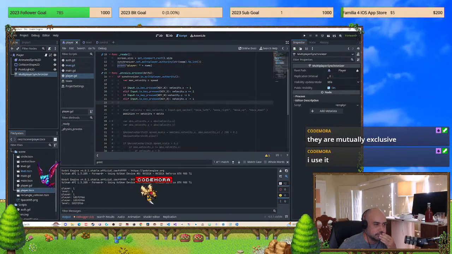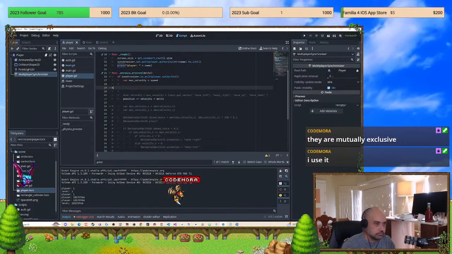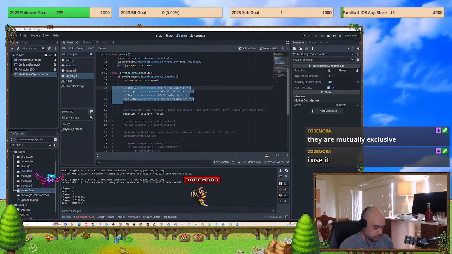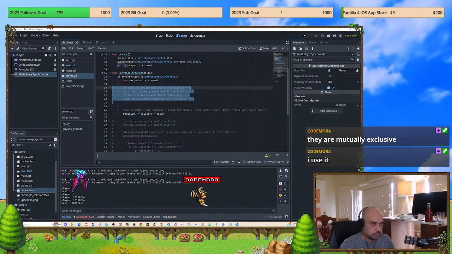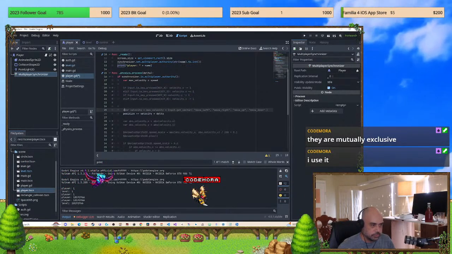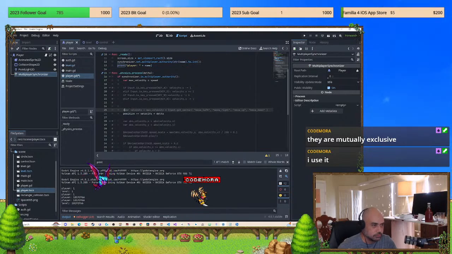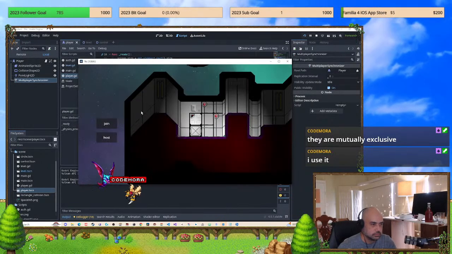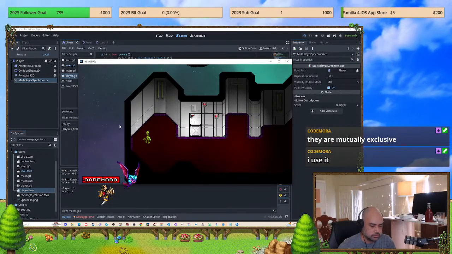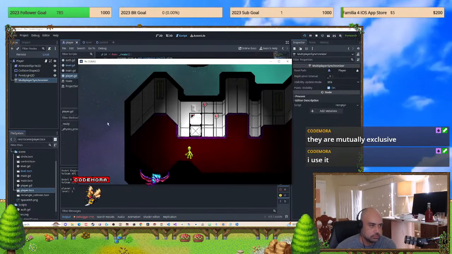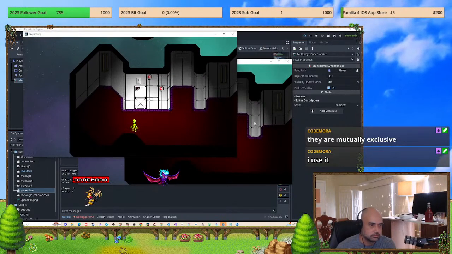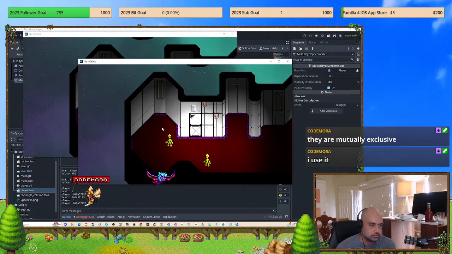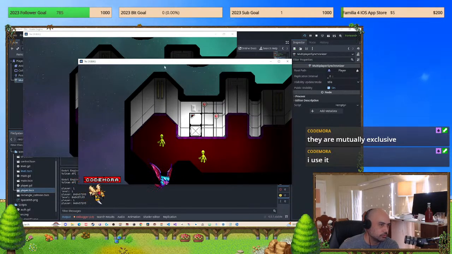But if I do on the contrary, if I pull this back in, what I was using before, like this, they both move.